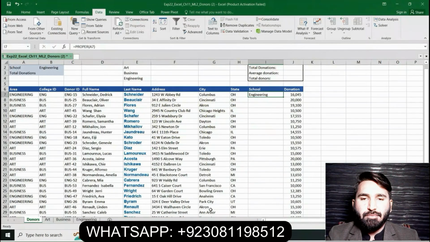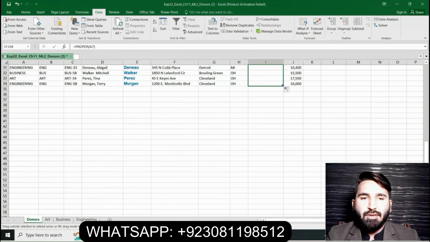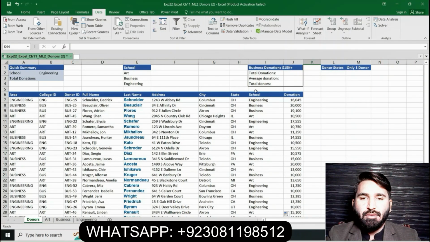Then double click on the fill handle, and I8 to I34 will be filled. Okay, it's done. You can see here I have done this question.